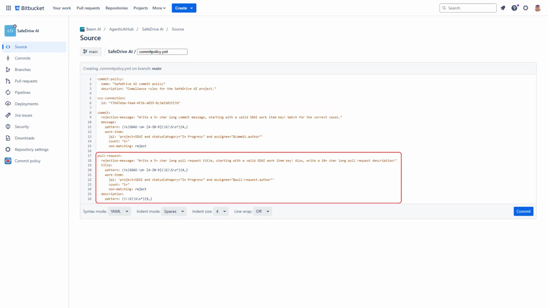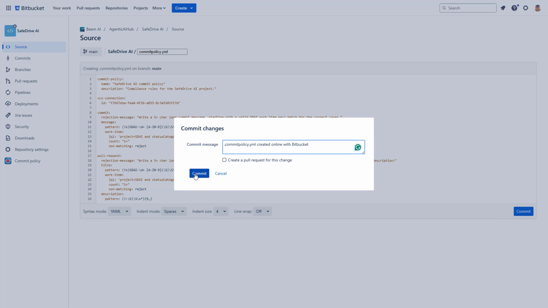The final parameter is for pull requests. The title has to start with exactly one valid Jira work item key, which is in progress, and the pull request author has to match the mentioned work item's assignee. Also, the pull request's description has to be at least 10 characters long. Find this YAML configuration file with a reference and examples in the documentation. All right, now commit the file. The policy is ready to be activated.